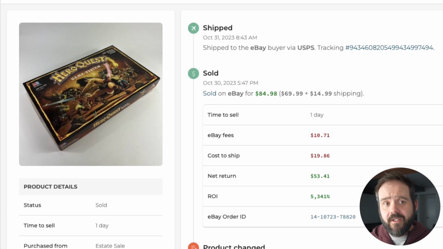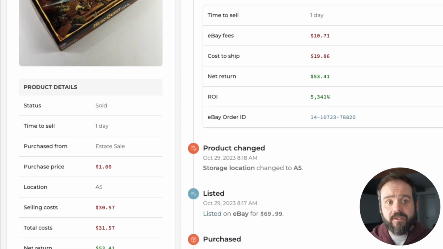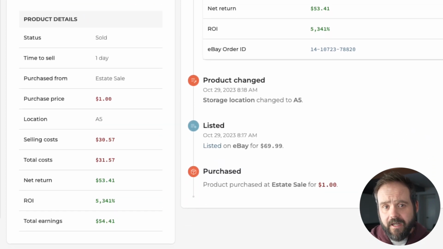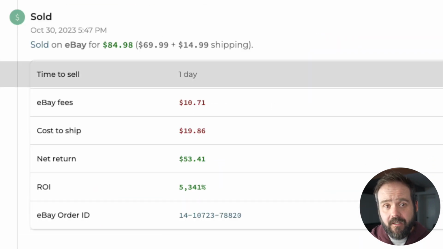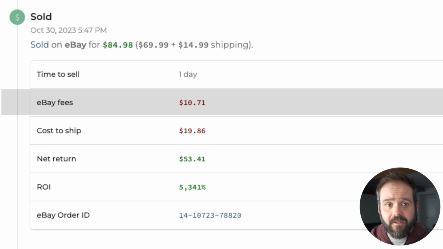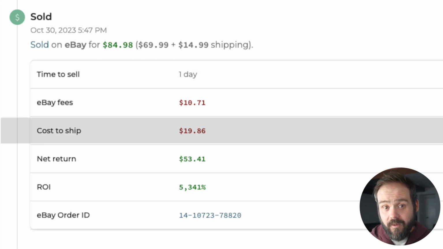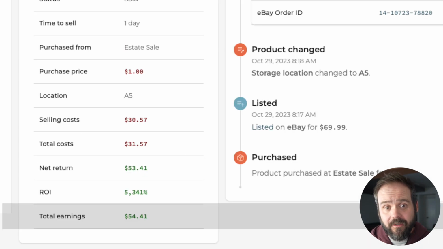When you click on a specific item in your inventory that is sold, you'll see a slew of additional sales data that was automatically ingested by Flipwise. See a breakdown of time to sell, platform fees, and other expenses, including the cost to ship, along with a net return, ROI, total earnings, and more.